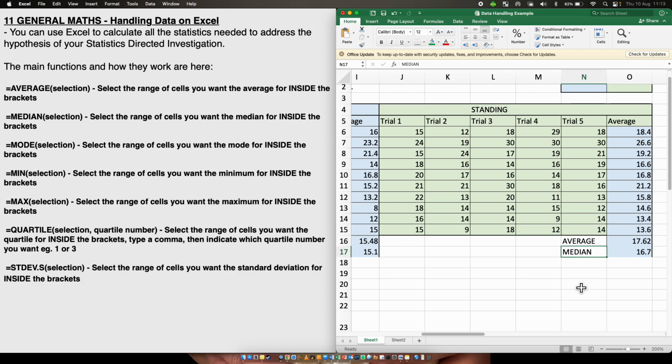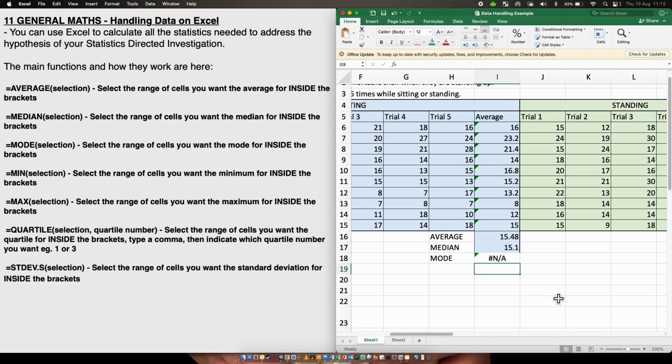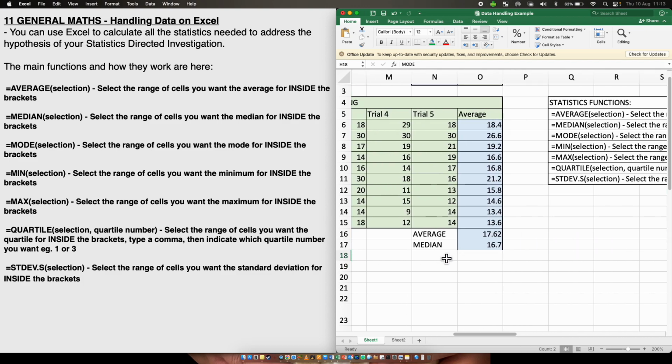Done. What's another measure of center? Mode. Equals mode. Select. Why do you think it's freaking out? Is there no repeating here? Yes, so there's no mode. Copy and paste to the other side.